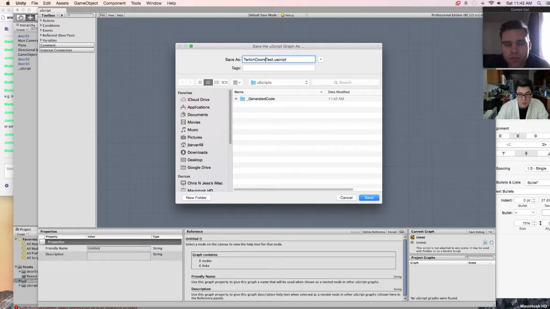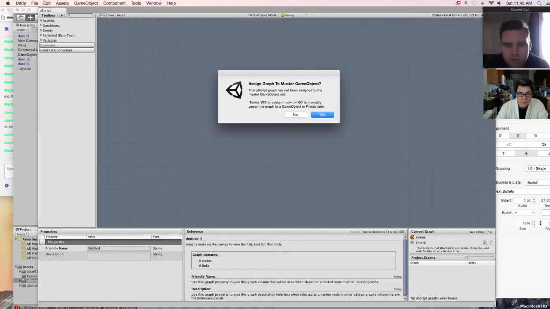You want to put it in the same folder as the one you were working on, or is it okay to... It'll open up default to the asset folder. This stuff I just automatically go through. Assign graph to master game object. In this case, I'm going to say yes. I will teach you why you say no next time. Okay. Or at least maybe actually later today.